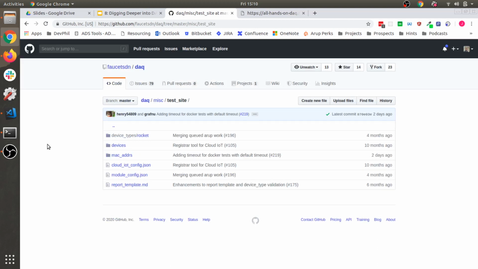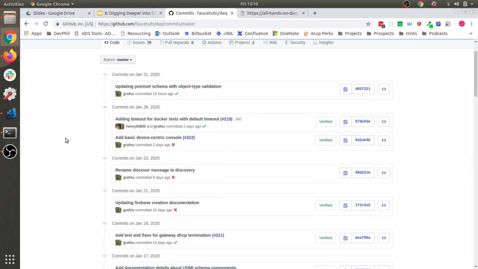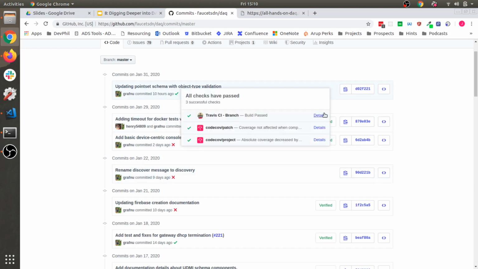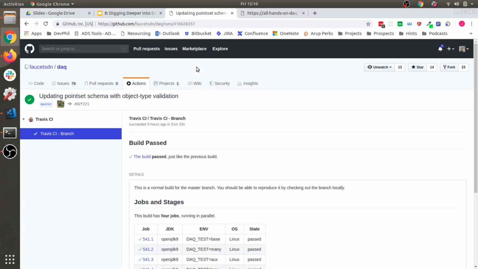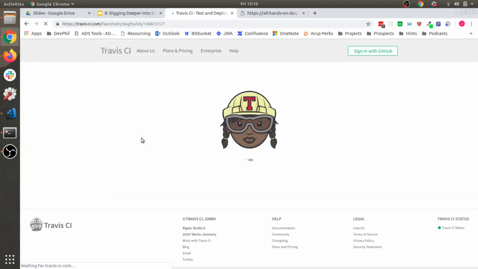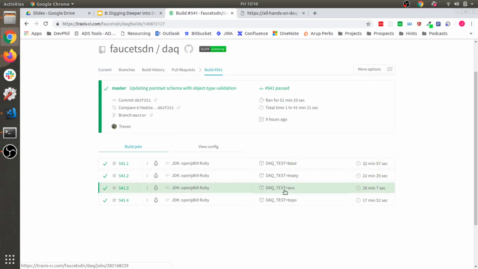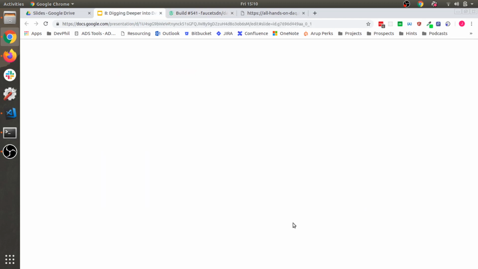So when Travis, I'll cover this again later on, but DAQ uses, so look at the commits here. Then we can see there's some ticks and some crosses by all these commits. So happy days, this particular build passed. And if we have a look on Travis itself, Travis CI, continuous integration, we can see that Travis has run a certain number of tests: base, many orgs, and topo. So base, many orgs, auxiliary tests and topographic tests.